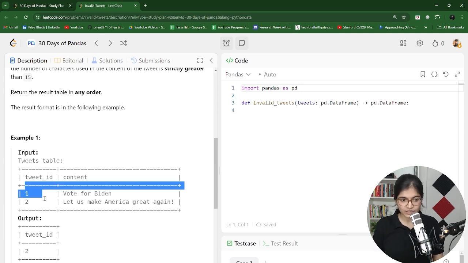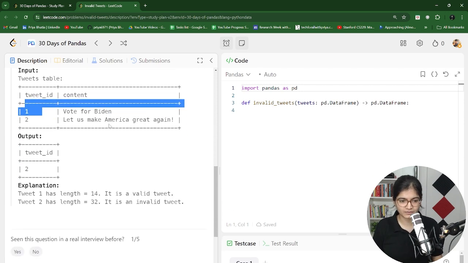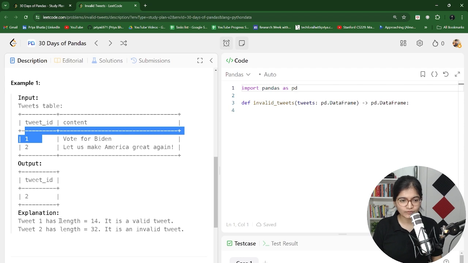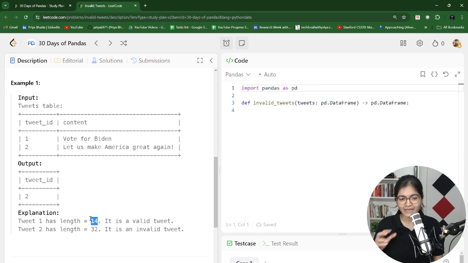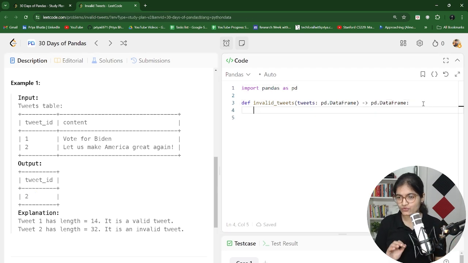Makes sense. Here you can see we should return the result table in any order, and the format is below. You can see the length of tweet ID 1 is 14, which is why it's a valid tweet. In the second case, the length is 32, and that is why they are calling it an invalid one. That is the main reason the output is 2. Makes sense. So let's think about how we can solve this problem. Maybe you can pause the video and try to think it through.